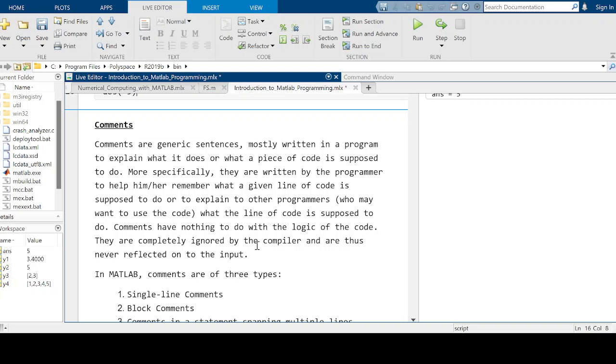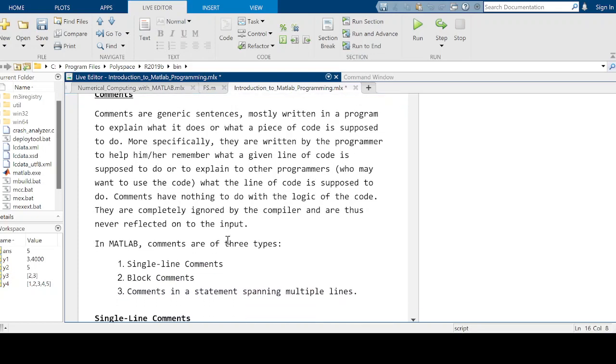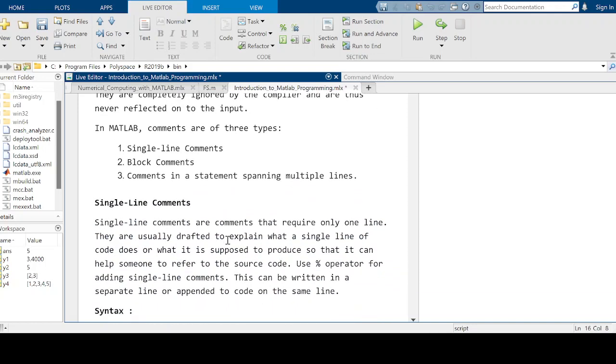Sometimes you may create a code, but after a period of time, you may forget what that line of code was supposed to do. Or probably somebody else wants to use your program and they don't know what each line of code is supposed to do. So you put a comment in order to explain that. In MATLAB, there are 3 types of comments. We have single line comments, block comments, and comments in a statement spanning multiple lines. We start with the single line comments.